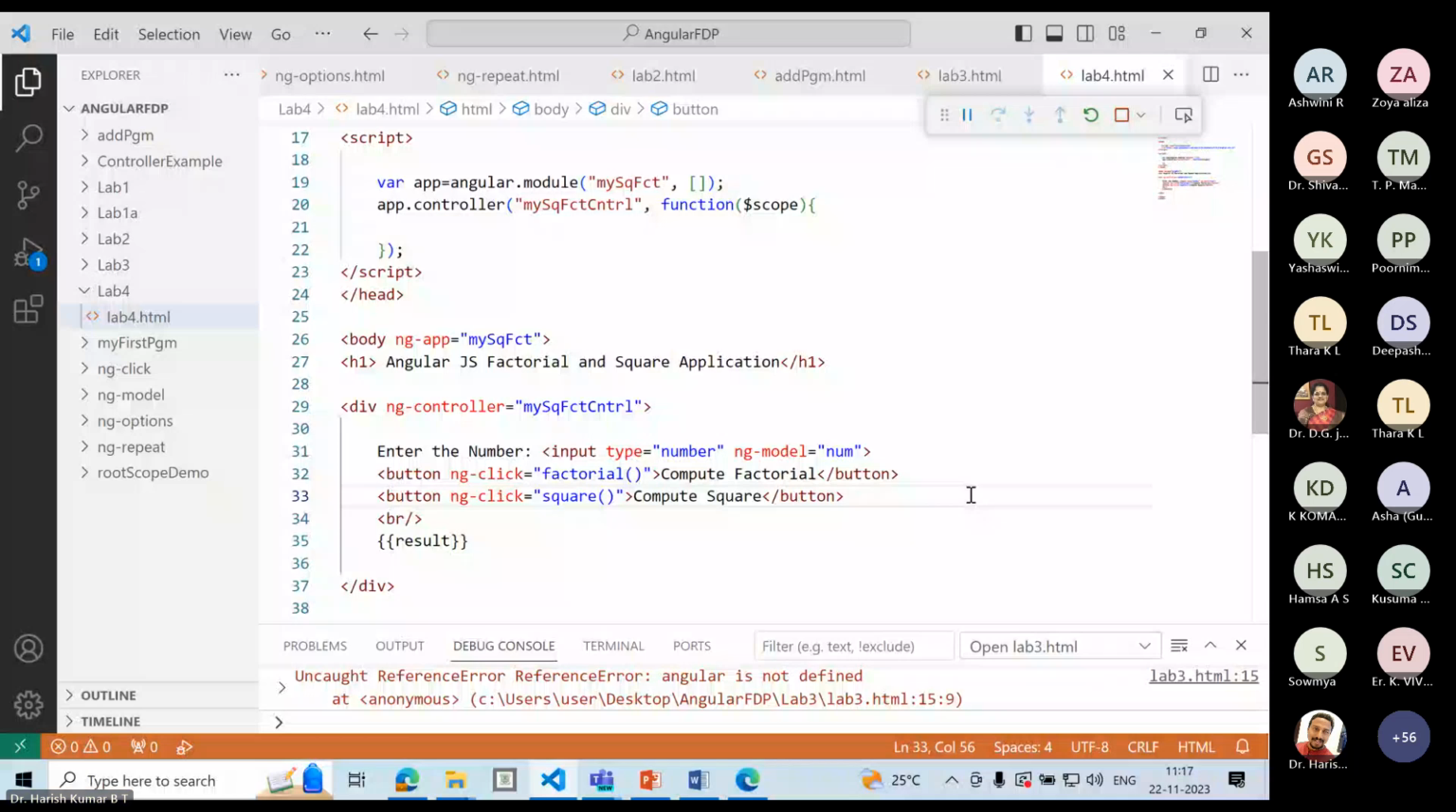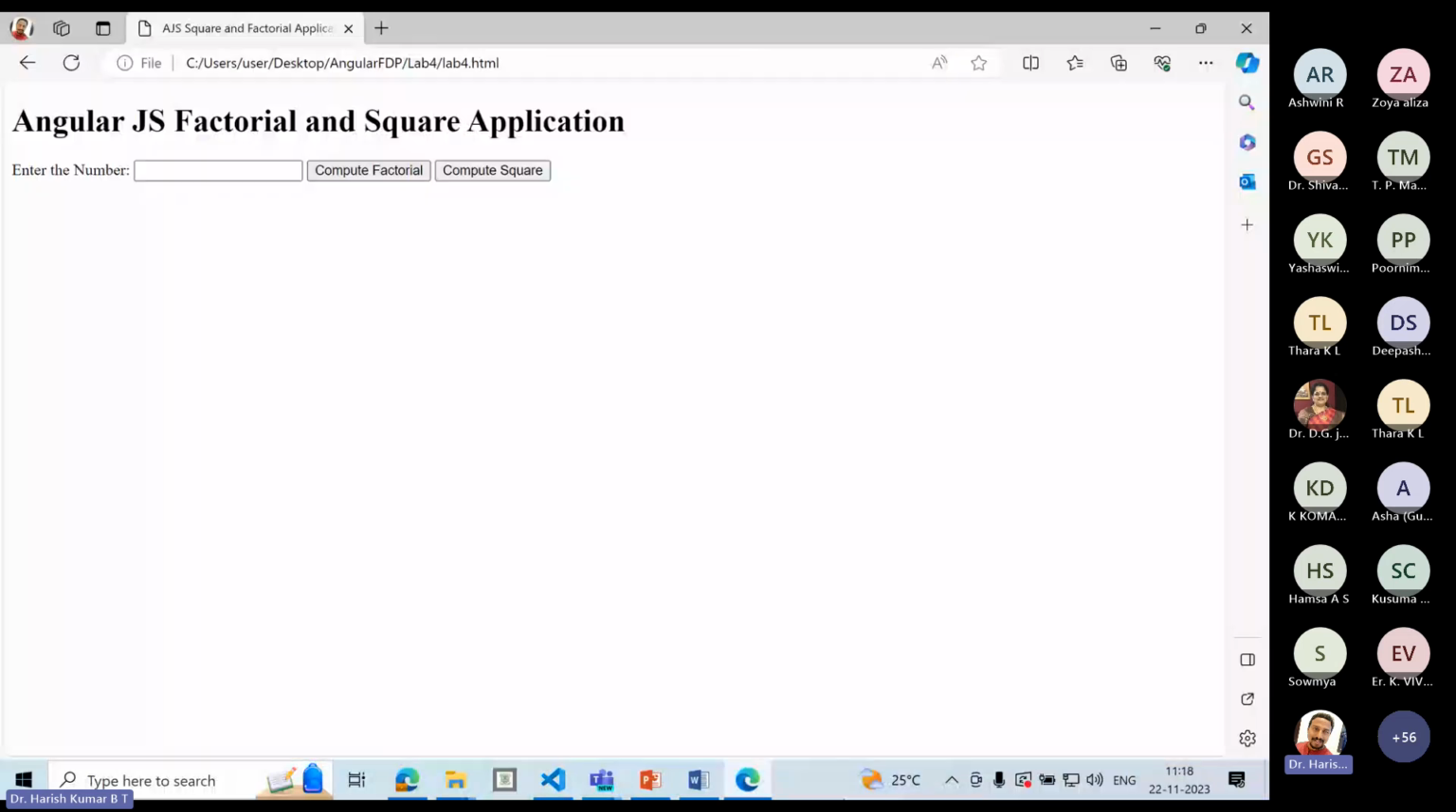Okay. So we have a text box which is of type number and one button for computing the factorial, another button for computing the square. So please do complete it along with me till here. Then I'll show you how to write the controller.